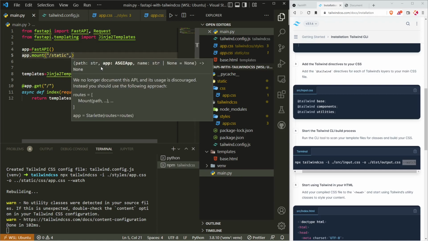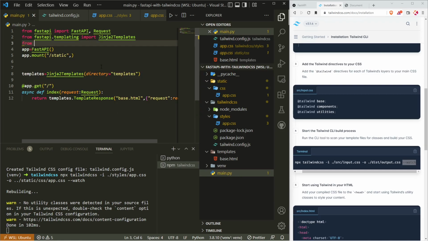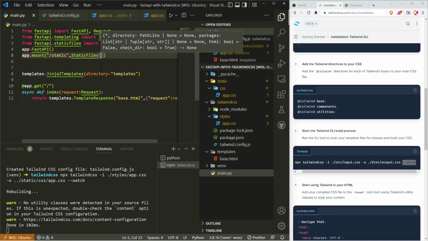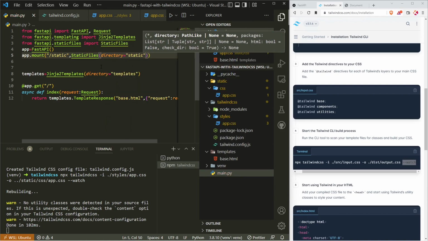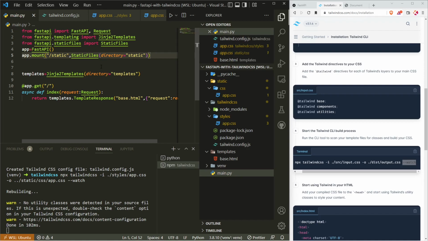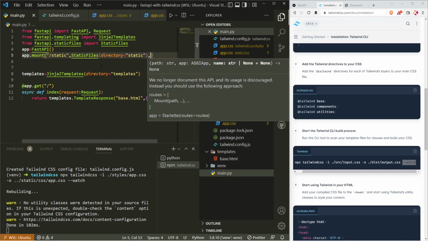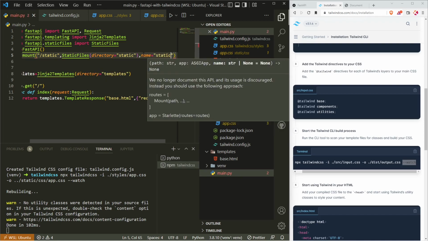The second argument will be, from fastapi.staticfiles import StaticFiles. And this will take a directory argument that will be my static folder. And in order to refer to this folder, I need to add a name argument. And this name will be static.